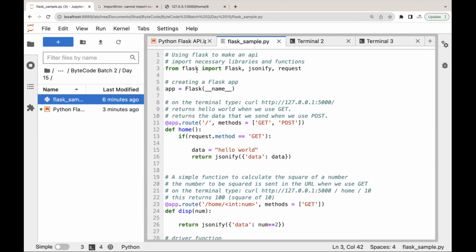So Flask, here I am importing the necessary libraries and functions for Flask. From Flask, import Flask and then jsonify, I will explain what exactly JSON is, and then request. So remember guys, there are two things.